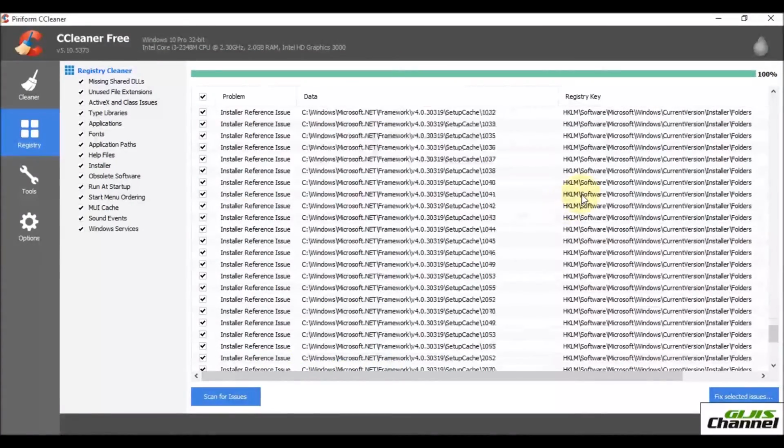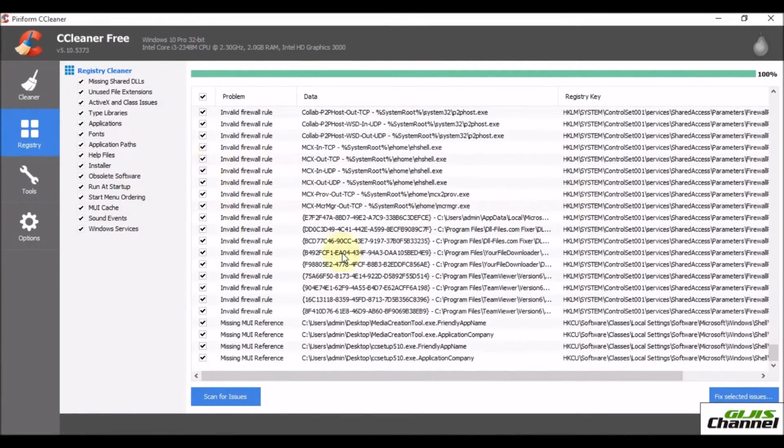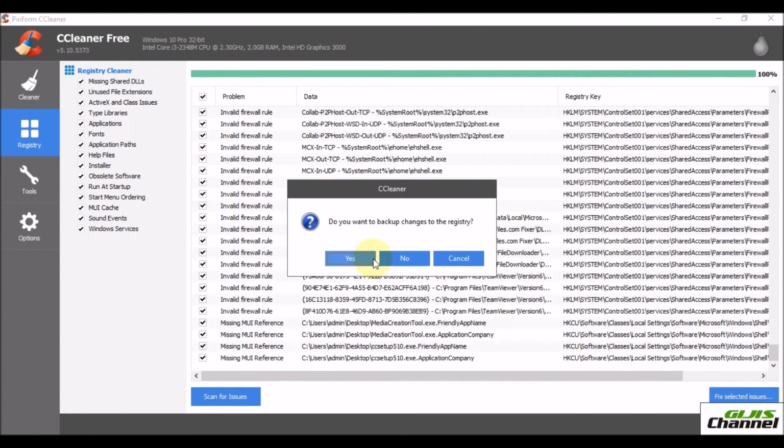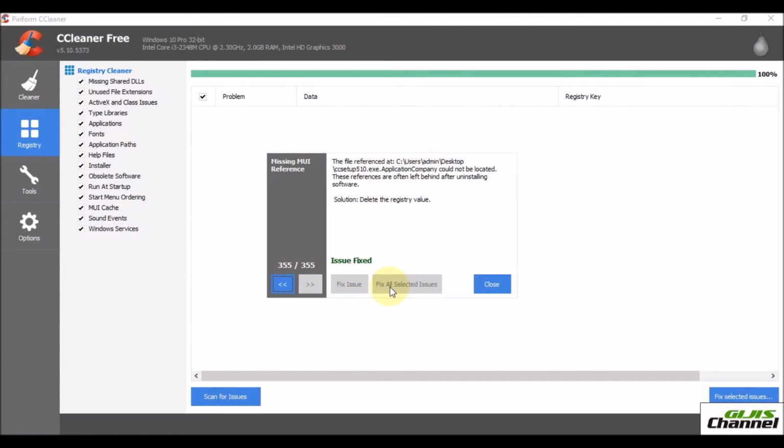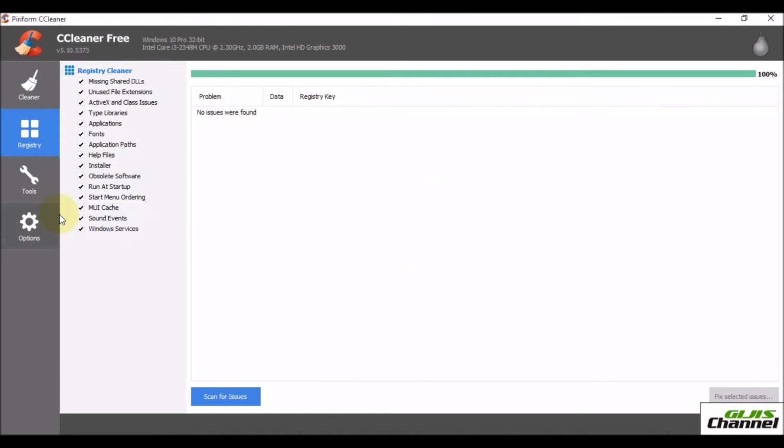Okay, and how do I fix them? Just simply click here, fix selected issues. I don't want to back up, say no, I'll say fix issue. I'll fix all selected issues. Now everything is done. That's it.